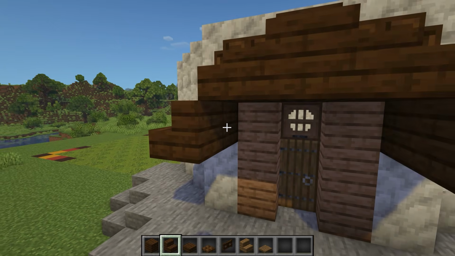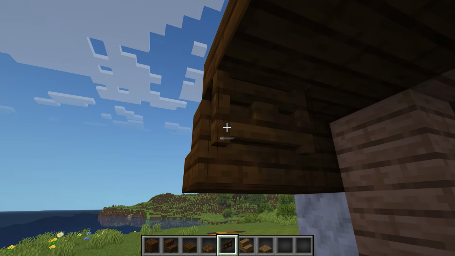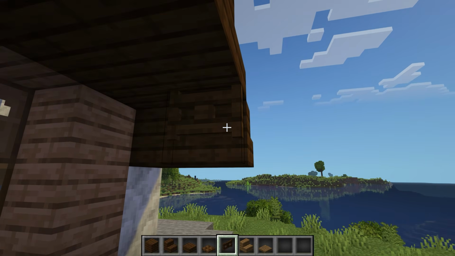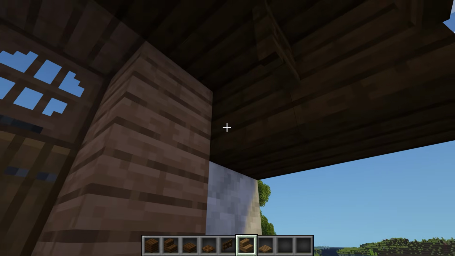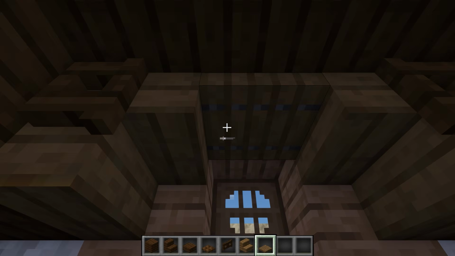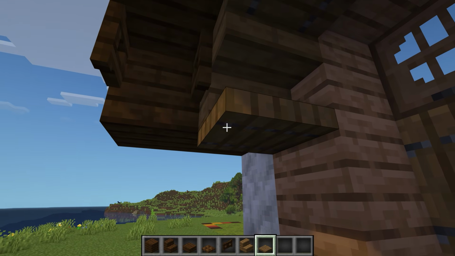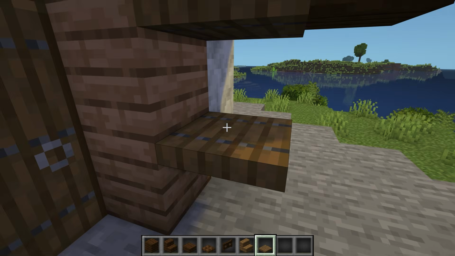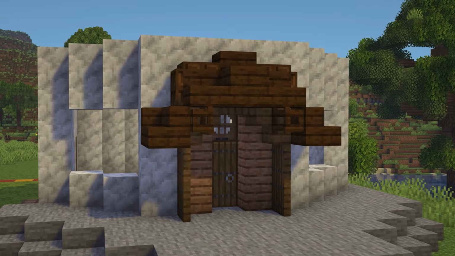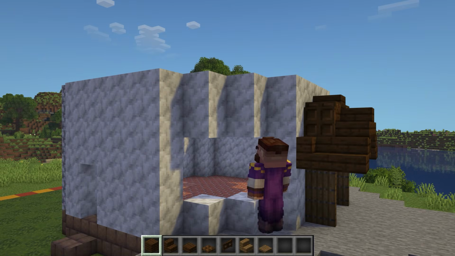Under those, we're going to use some open fence gates, so we have a clean circle. And behind them is an upside down spruce stairs to smooth it up even more. And we finish it up with some spruce trapdoors on the side. Feel free to use that design in your builds. Let's hop to the window trim.